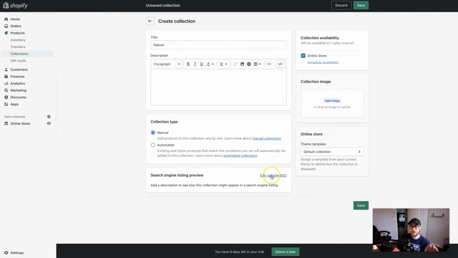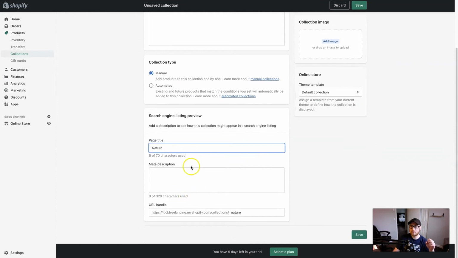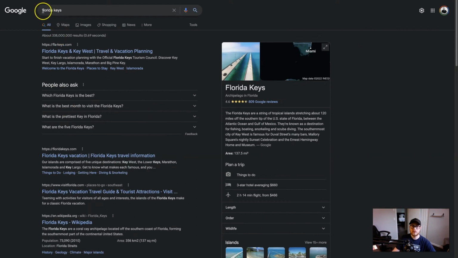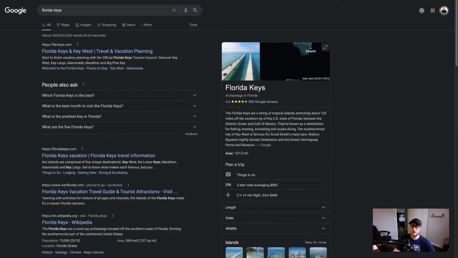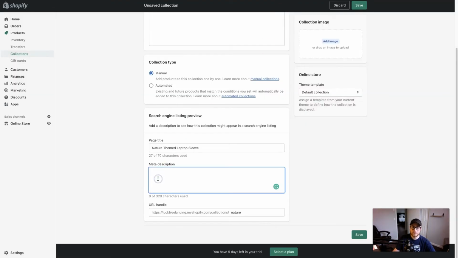So now we're going to go here to SEO. SEO is whenever this collection happens to pop up in Google. Let me go over to Google and show you. So whenever you search something like the Florida Keys, this blue is the title and this text is the body. That is just what's popping up in here. So nature themed laptop sleeve is what I want the title to be, and that's what will pop up here. And then the body description, it can be up to 320 characters.